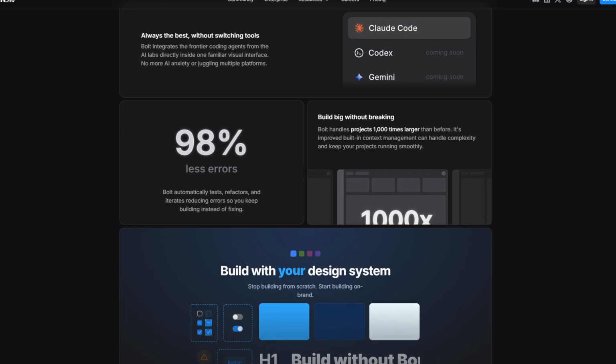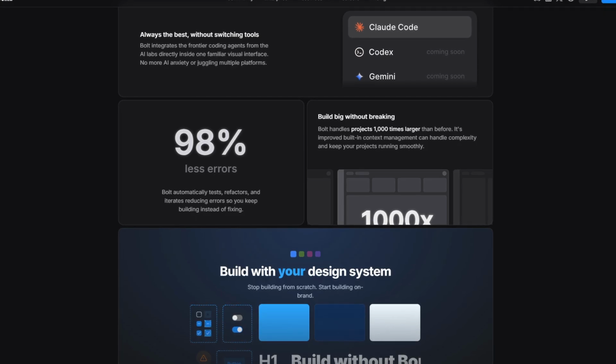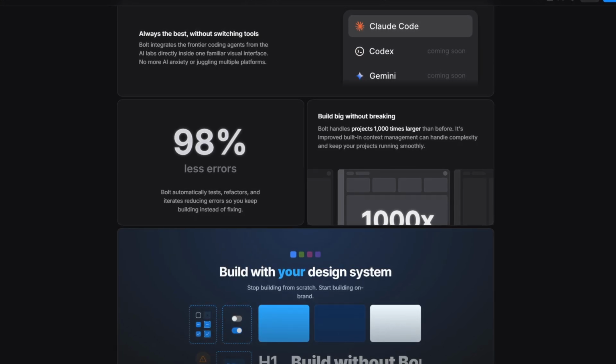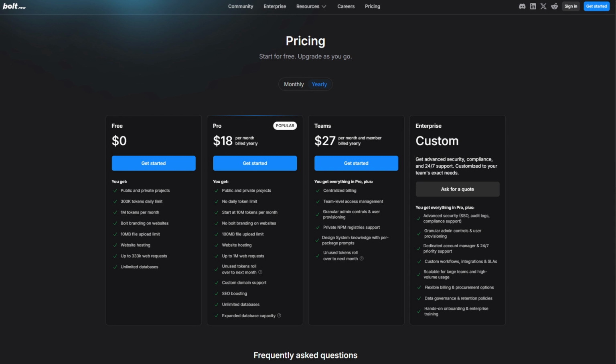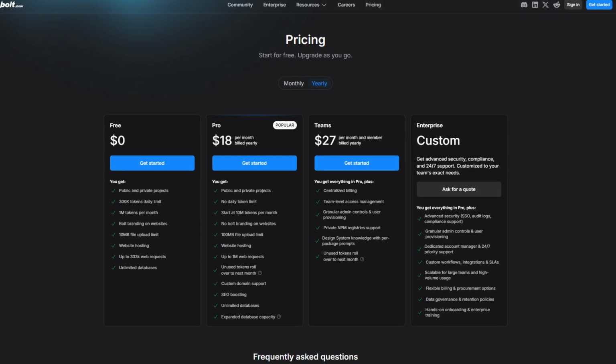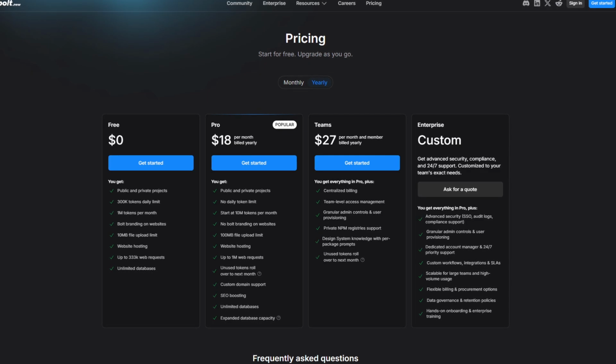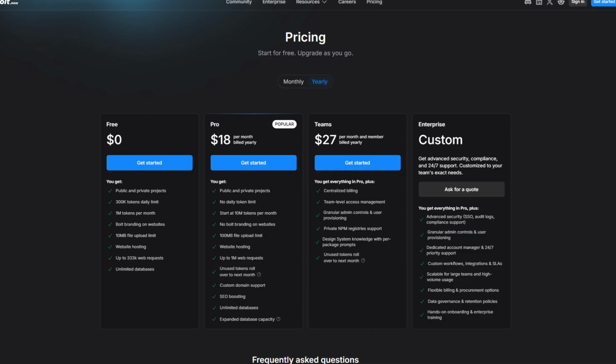Again, here we have yearly and monthly prices, and we'll just cover the yearly prices, though feel free to check out the monthly ones. Obviously, there is the free tier, which is rather generous actually. Then we have the pro plan, which is $18 a month. That is billed yearly. We have teams, which is $27 per month per member. And then we have custom, which is for enterprises, and you have to ask for a quote on that.